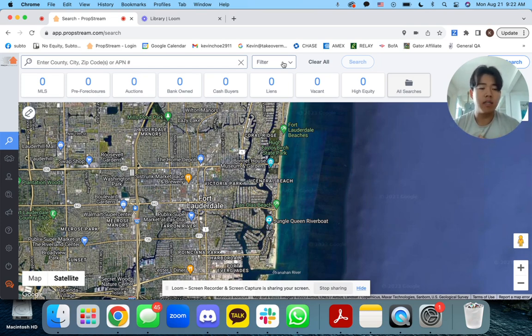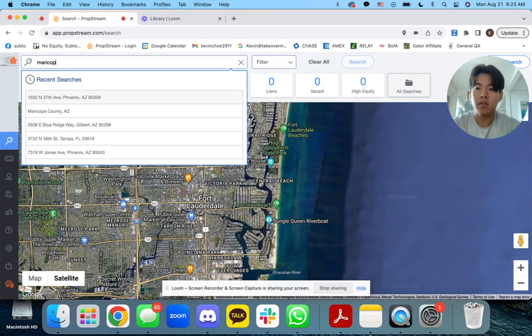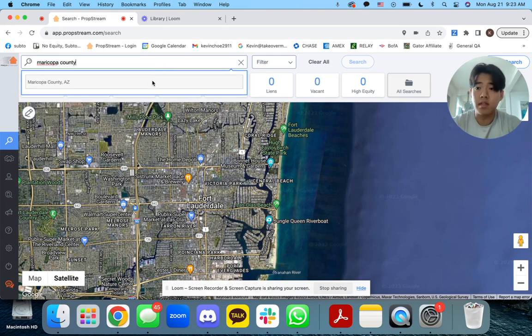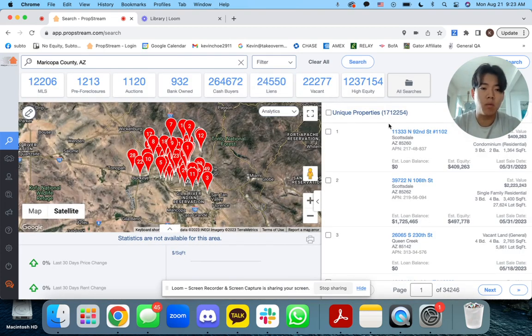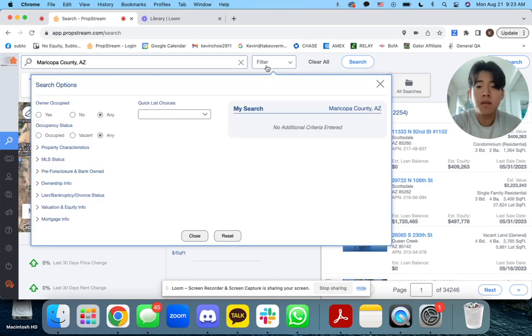The best list that has worked for me, and I've been averaging 6 to 8 subject to transactions every single month, is using the same list. So for me, I'm going to go to Maricopa County, just because that's where I live and where I do the majority of my deals. There are about 1.7 million properties across Maricopa County according to PropStream. And this is my list, and you can alter it based on how you want.